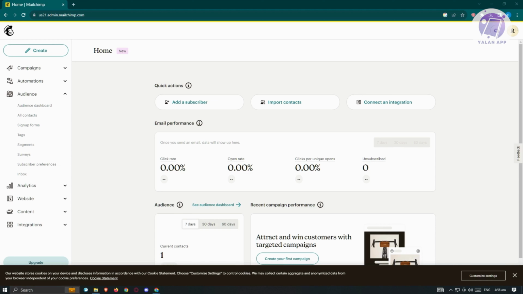Now, if you're unfamiliar with the concept, a Mailchimp audience refers to a set of contacts to whom you have the authorization to send email campaigns. These audiences are formulated from lists, essentially a compilation of email addresses.